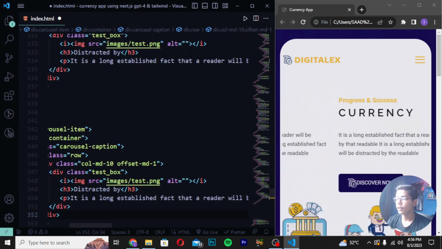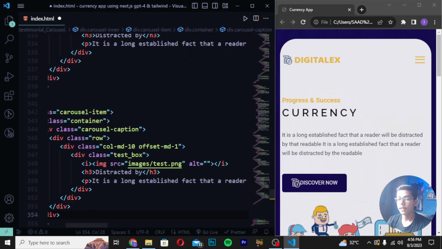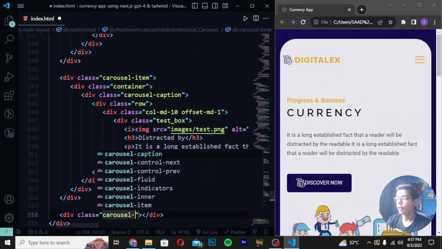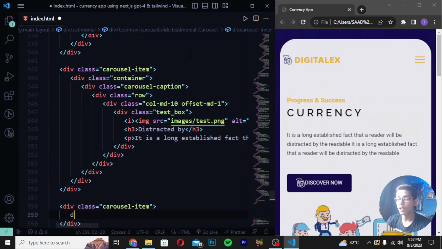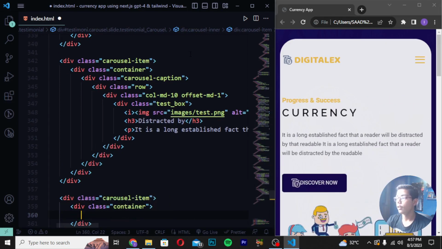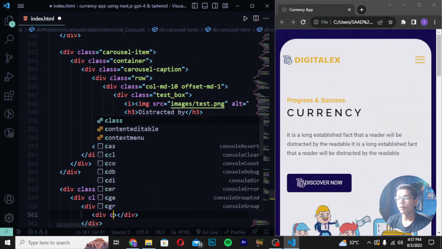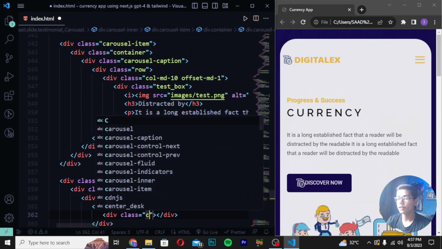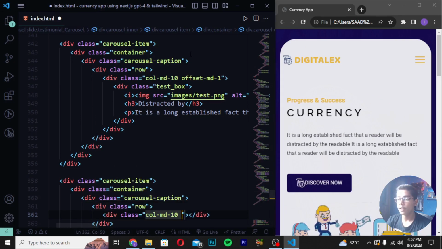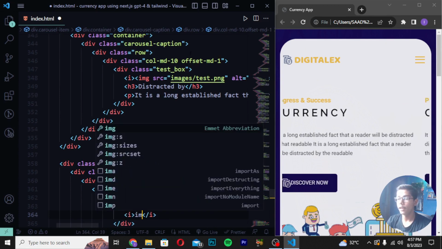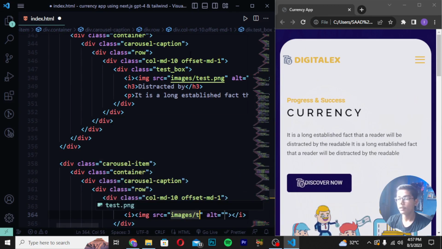Then you have to move after the 3 divs, or you can say the 3 divs and 6 divs. You can see these are the 6 divs which we have just written, and write here div class carousel item. Then create a div class container, then div class carousel caption, and div class row and div class col-md-10. Then offset, and md1. Then div class test_box, and an i tag, image, and images slash test.png.